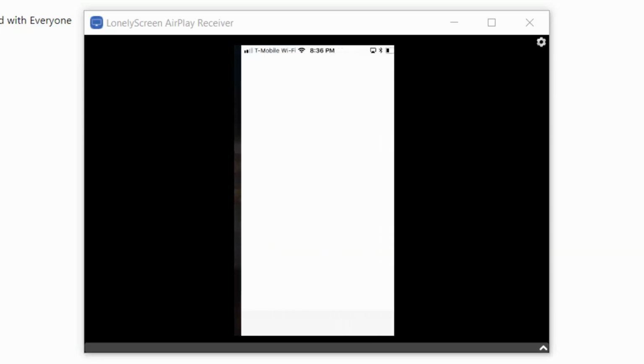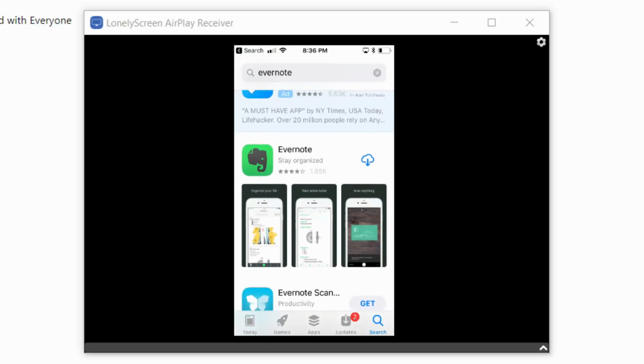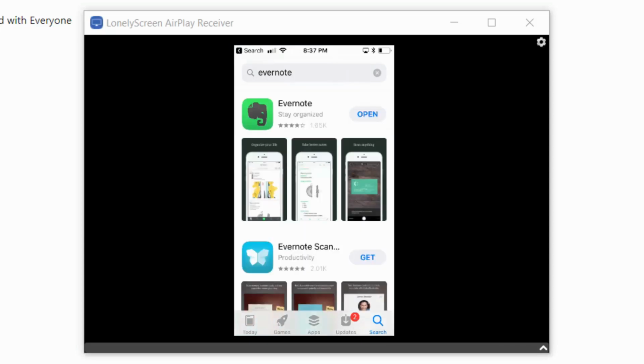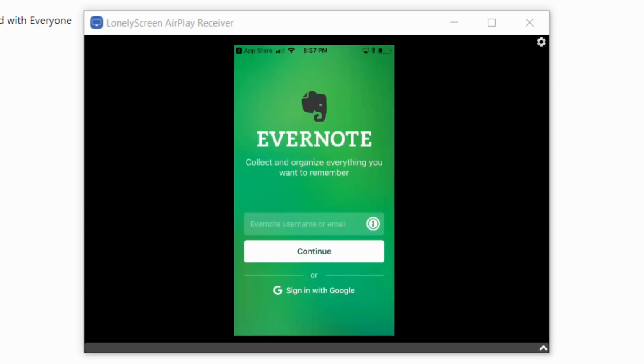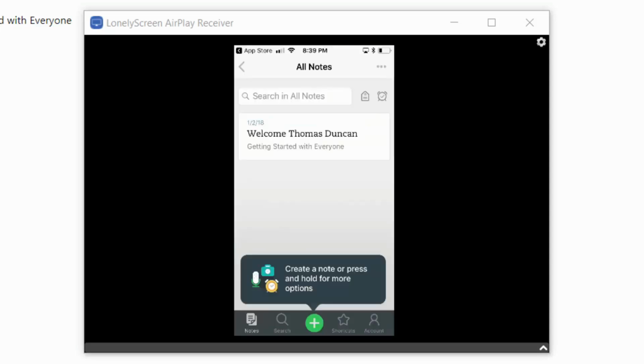So we'll look for it in our app store, and in this particular case, what we will do is we will download the app. Once we have it downloaded, we will then open the app. Then we will use our login username and password. Once we have it entered, we will then click Continue. And you should see that the note that we created in the initial setup is now inside of our mobile device.